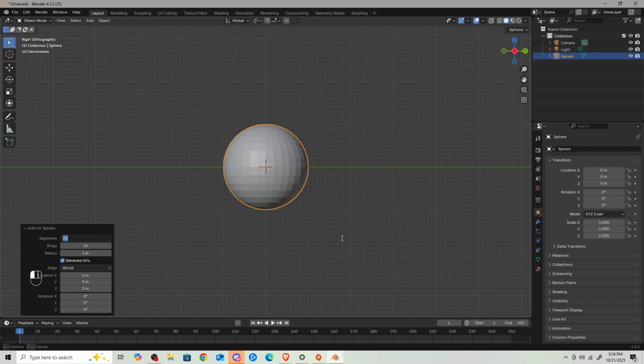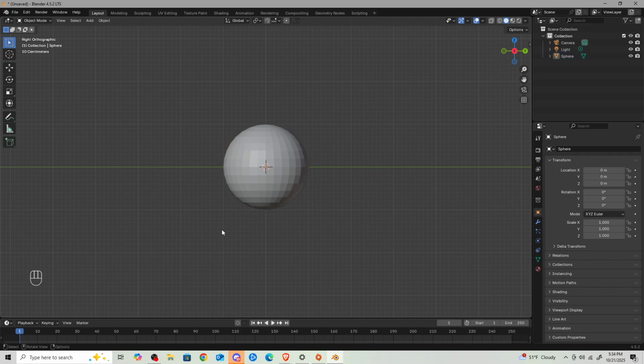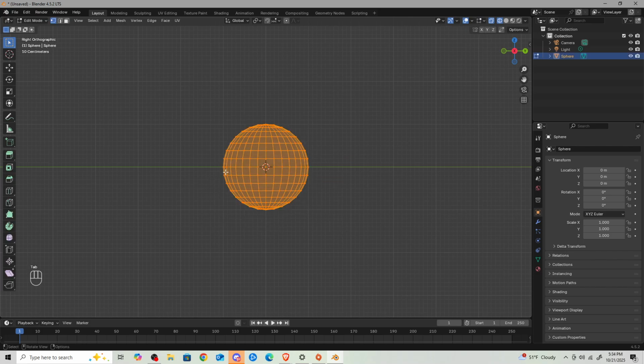And we don't need as many faces. Actually, it can help to have more faces because we're going to use particle systems later. So let's keep the faces up. Go to edit mode.